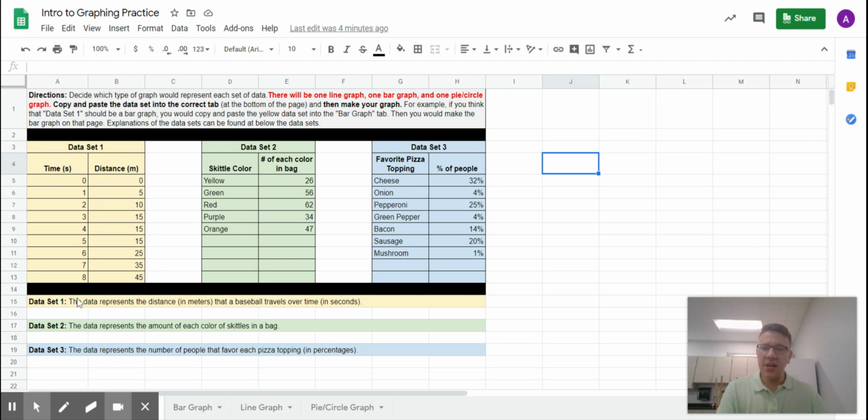So down here, it just tells you that in dataset 1, the data represents the distance in meters that a baseball travels over time in seconds. You can see that there's up to 8 seconds. So how long or how far did this baseball travel during that 8-second period?